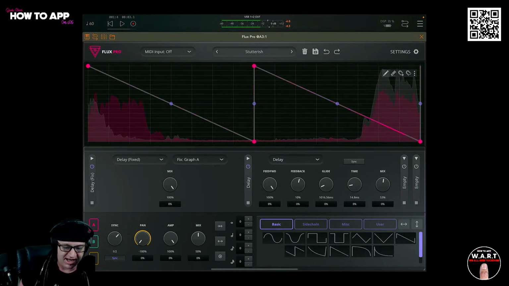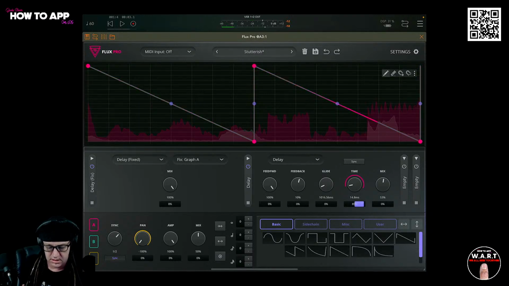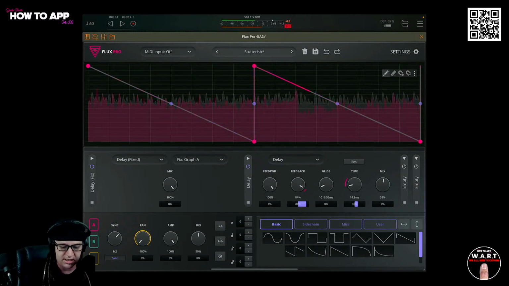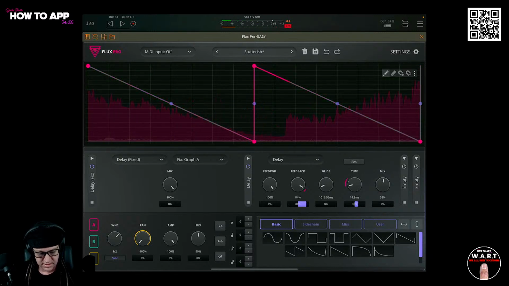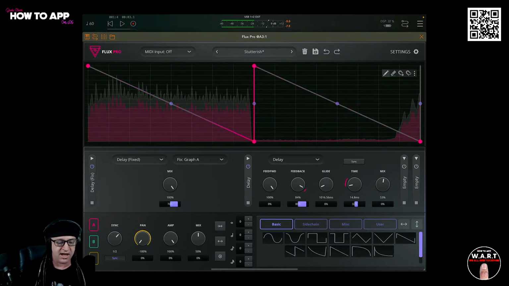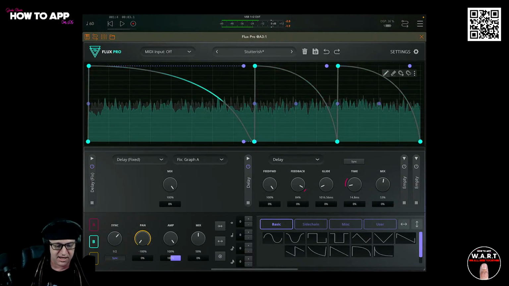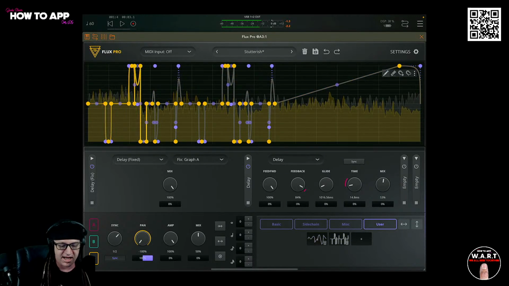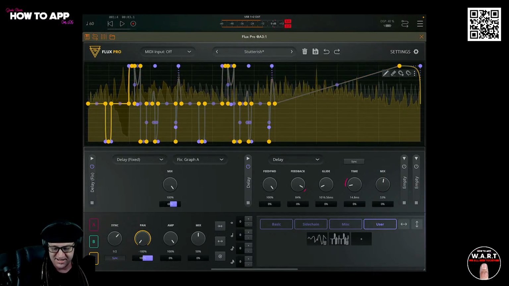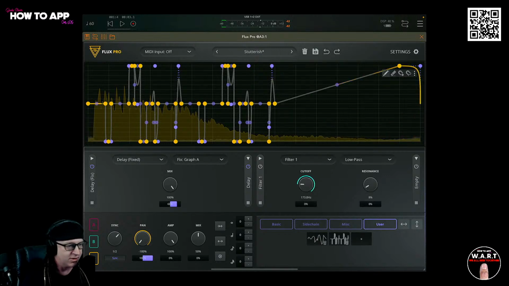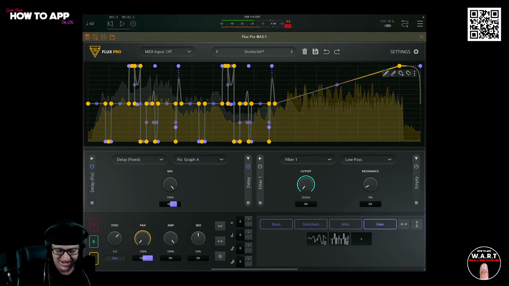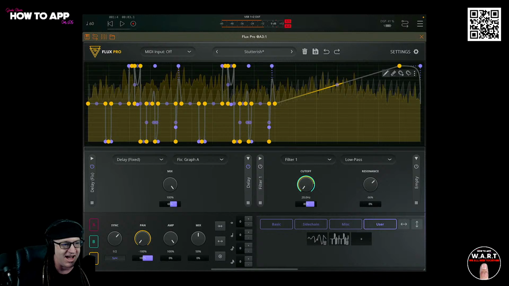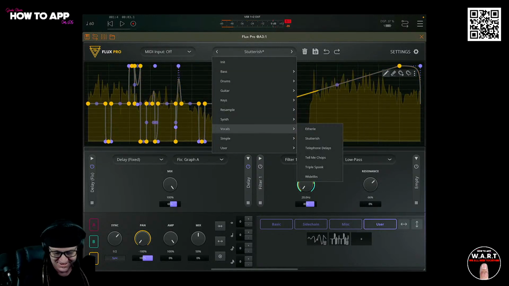Cool. Let's add some time to this. This mouse. Let's add a filter. Whoa. Oh dear.